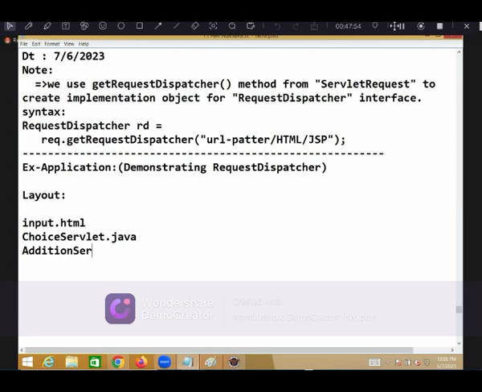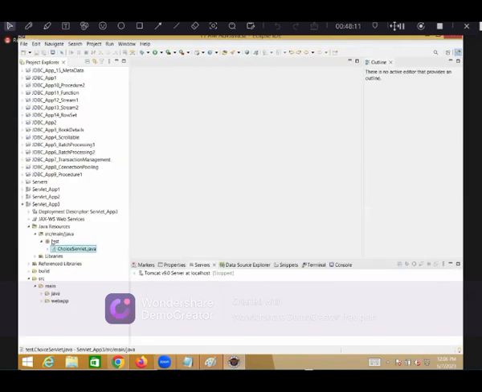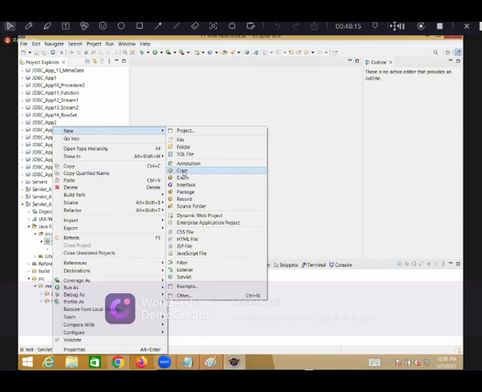AdditionServlet.java, super action, Servlet.java. Two programs I am writing. Close this. Same, right click on test, new and class.